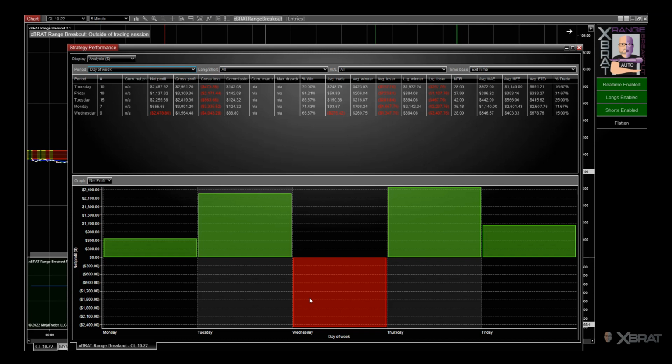So the first thing we're going to do is actually go back to our filters and go from all days to Monday, Tuesday, Thursday, Friday on those times. So let's do that now.